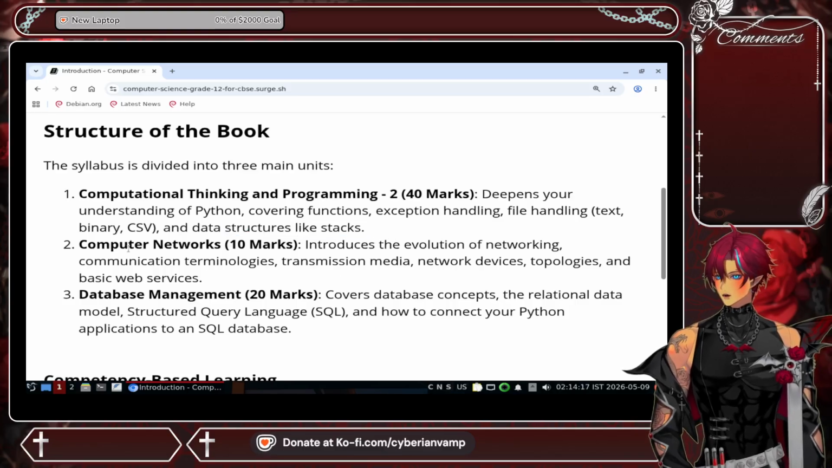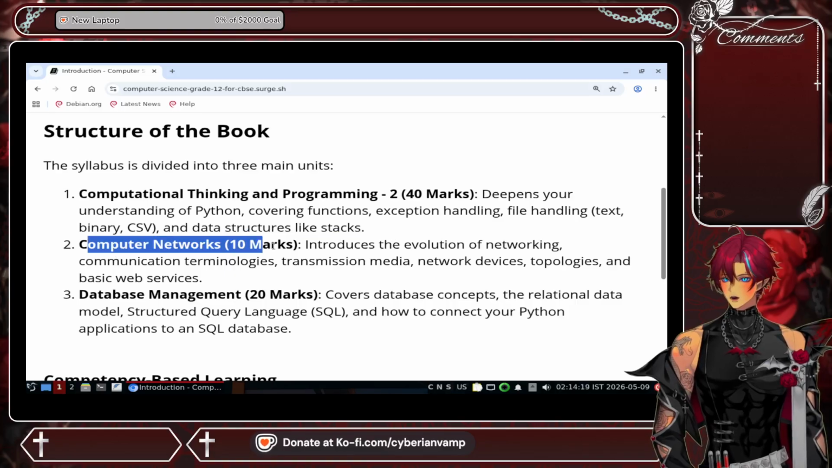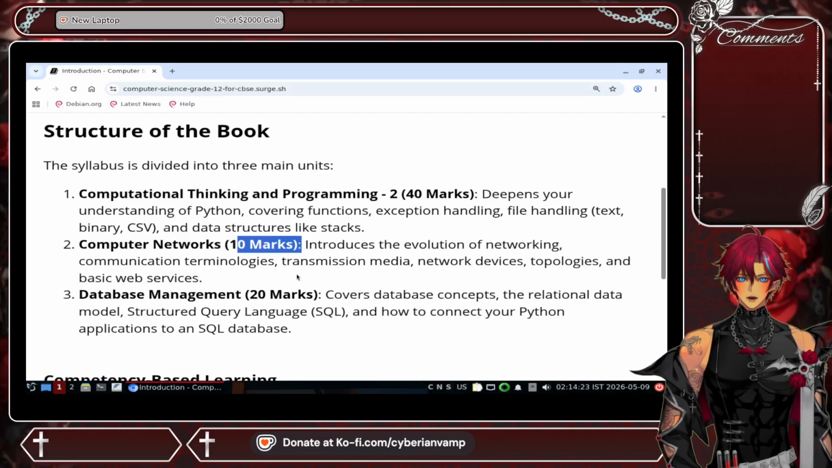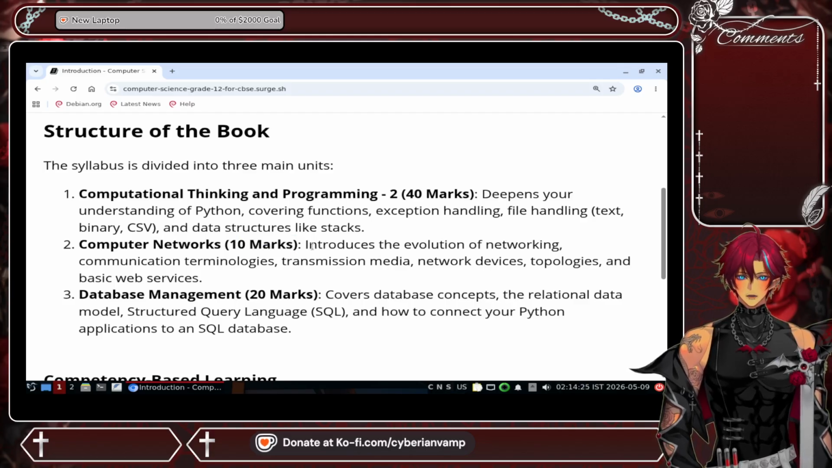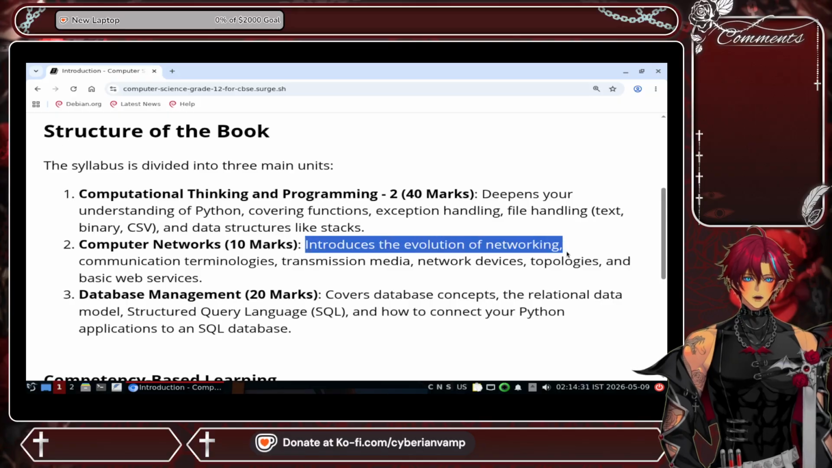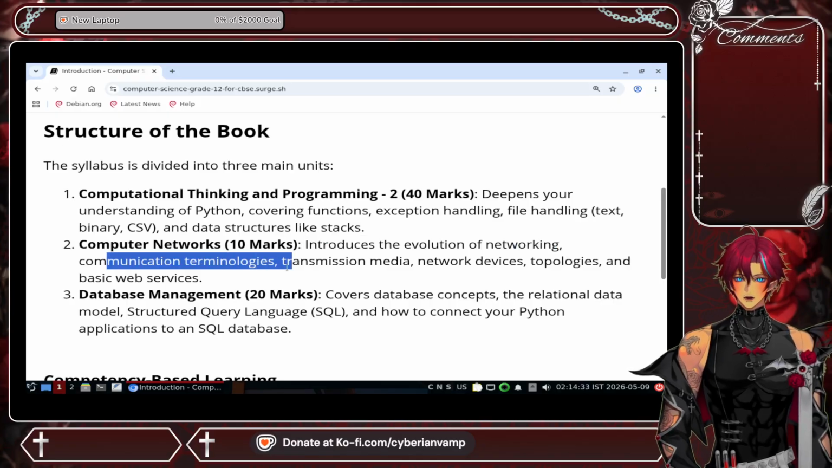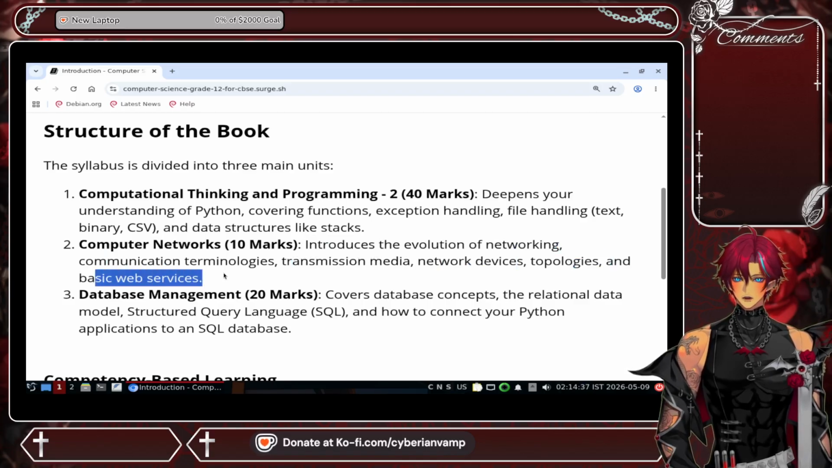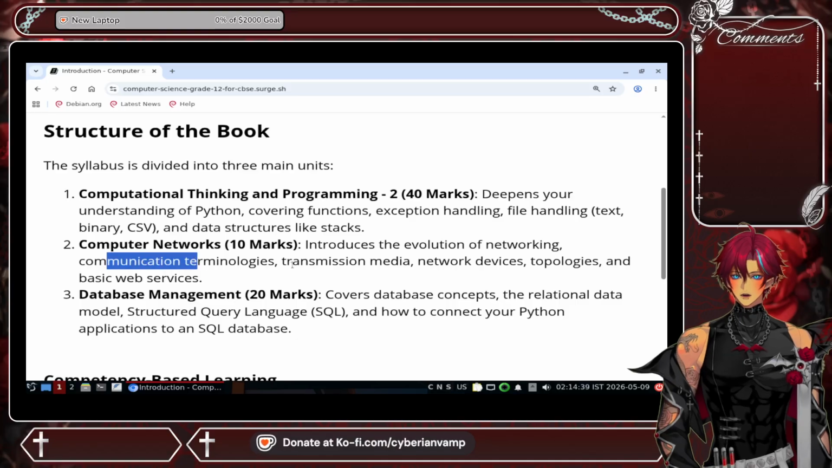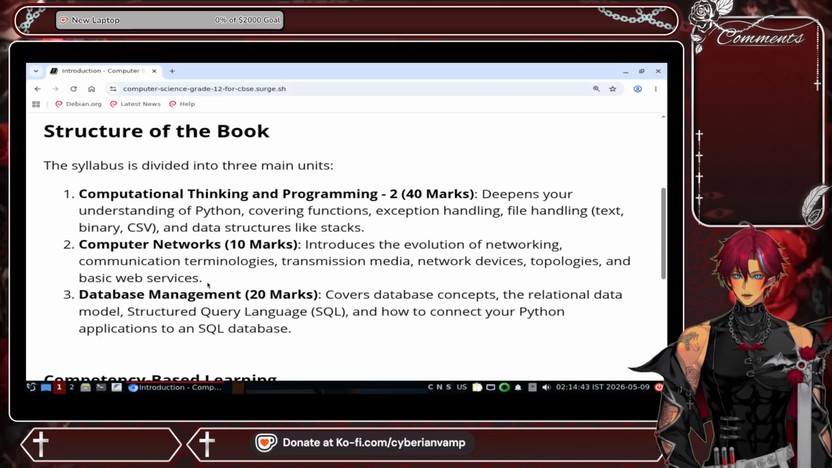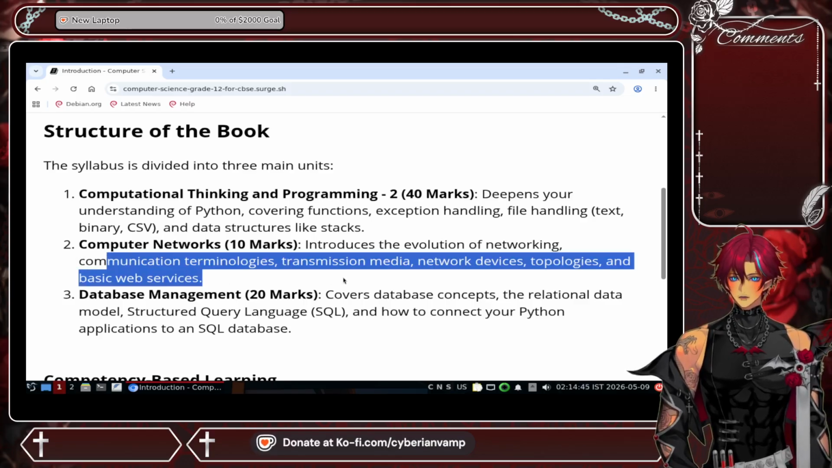Okay. Next, there is computer networks as well. Computer networks has around 10 marks only, but it is one of the easiest chapters to complete for standard 12 students, right? So introduction, evolution of networking, communication terminologies, transmission media, networking devices, topologies, and basic web services are in here, right? So these topics are in here.